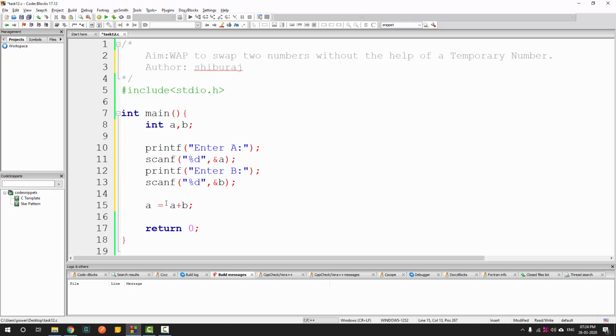Now what happens is a currently has both the values of a and b. So is it safe to replace a right now, or is it safe to replace b right now? Basically it is safe to replace b right now because b's value is already stored in a. So the next statement we can write is b is equal to a minus b.